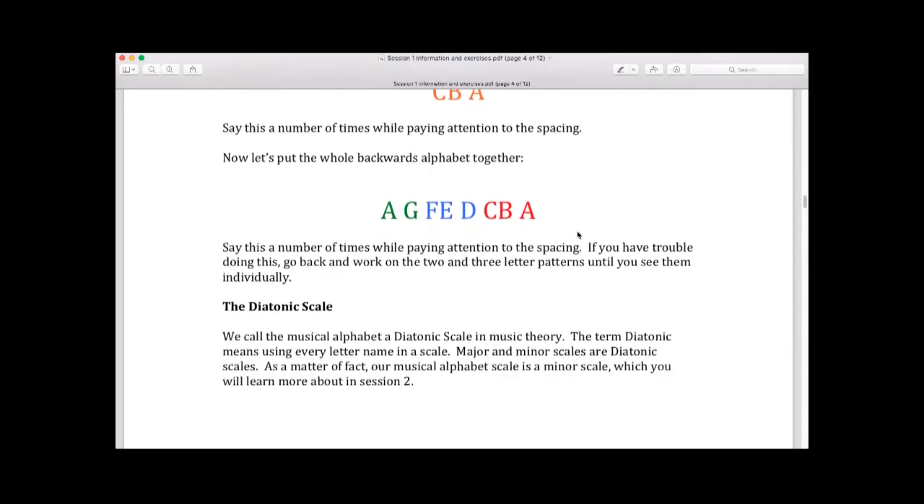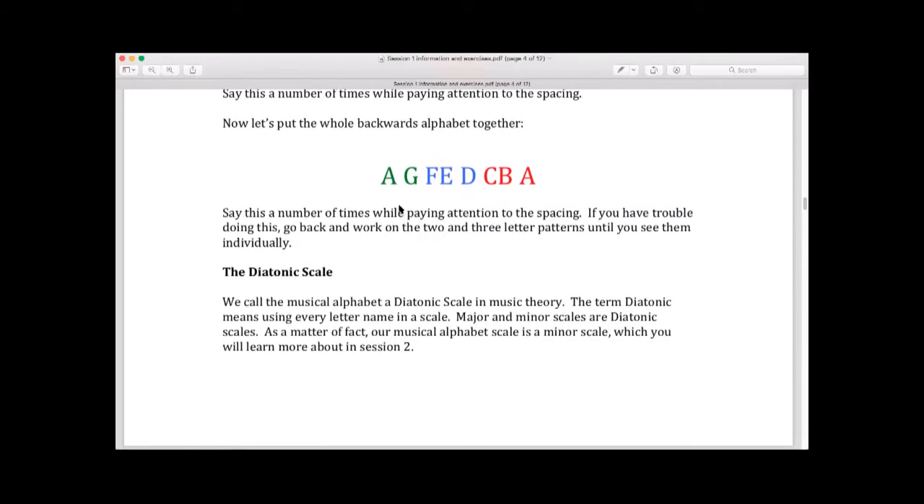Okay, so now let's put the whole alphabet together backwards. And if you can, try to do it in your mind. If you can't, look at this. The object is to memorize this so you can go forward and backward without stumbling. All right, here we go. A, G, F, E, D, C, B, A. Good, let's try that again. A, G, F, E, D, C, B, A. Okay.